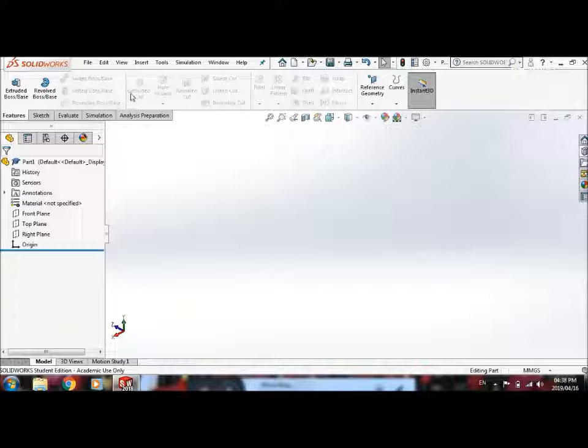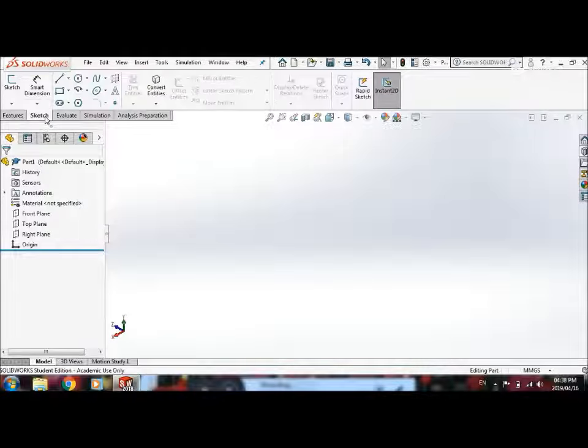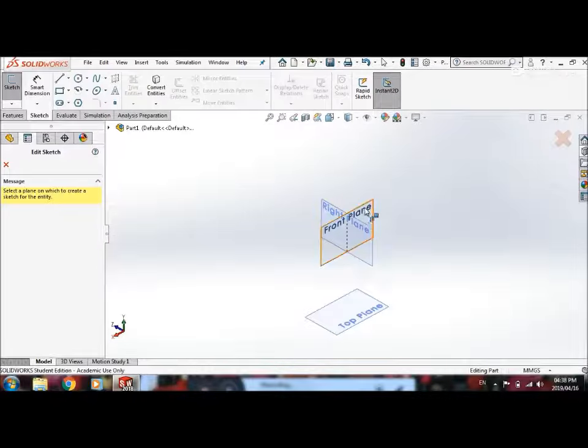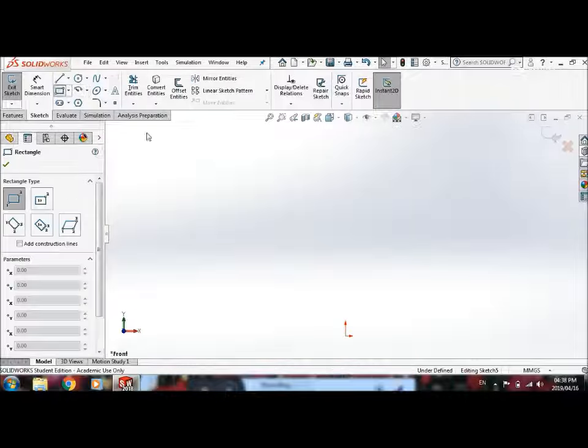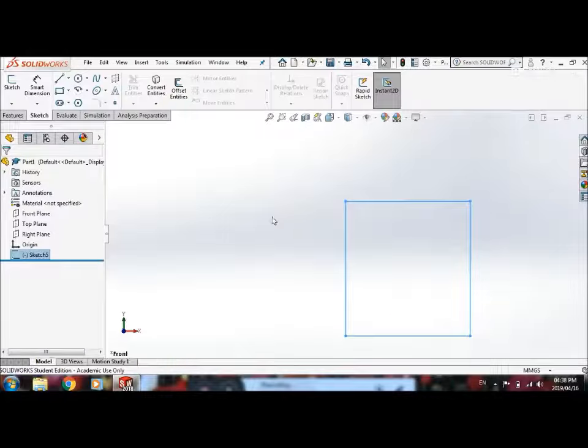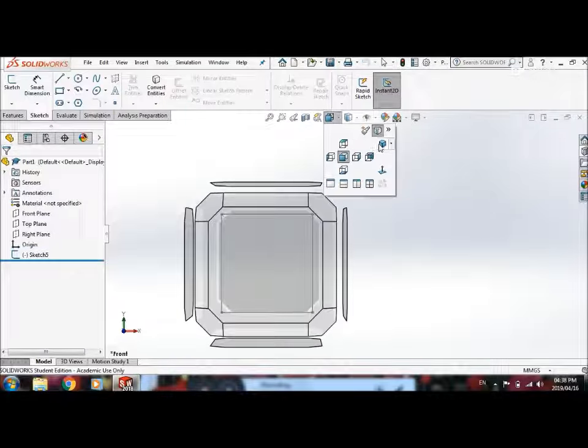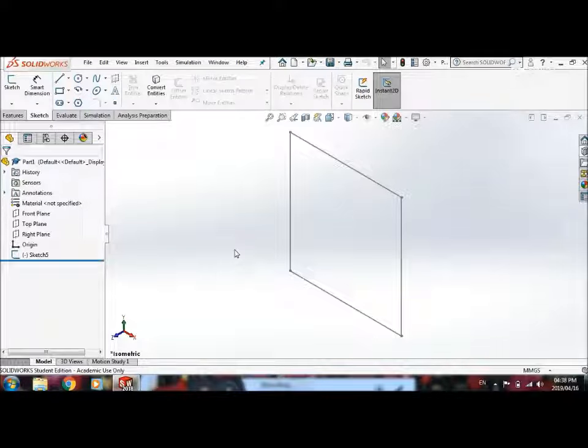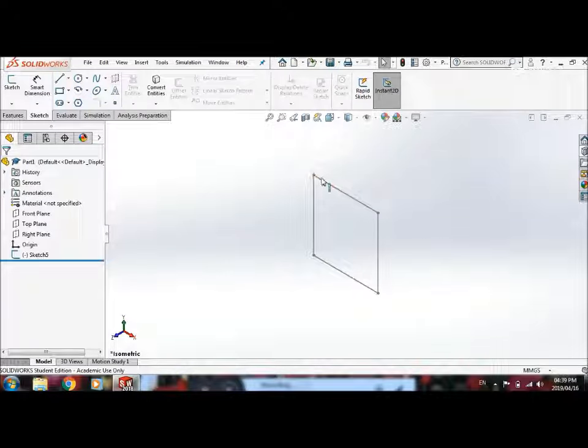And the next one, lofted boss or base. As the description says, it adds material between 2 or more profiles to create a solid feature. So for that you need 2 or more profiles. So I'm going to use sketch to sketch some profile. Let's view in 3D. So there's my first profile. Then I want to make another profile which is parallel to that one.